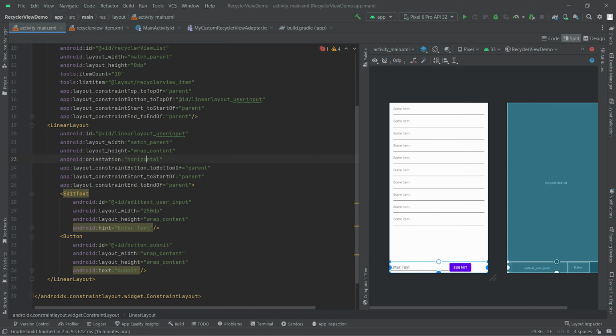So as you can see, our layout is ready. We have an edit text for the text input and a submit button to trigger the action of adding the item to RecyclerView. So let's see what code we need to write inside our Java code.